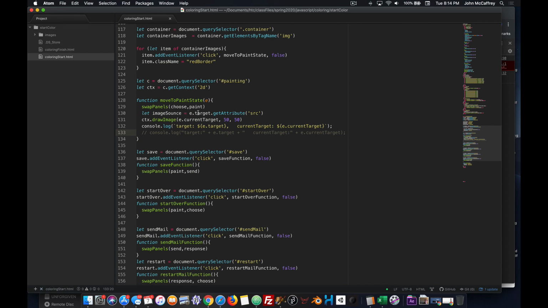Sometimes if you use target and your code isn't working right, switch to current target and you go, oh, now that one works and it gives me what I want. And if you're unsure of what target or current target is going to give you, log it out. When you log it out, then you can see very directly whether it's giving you the result that you want or not.